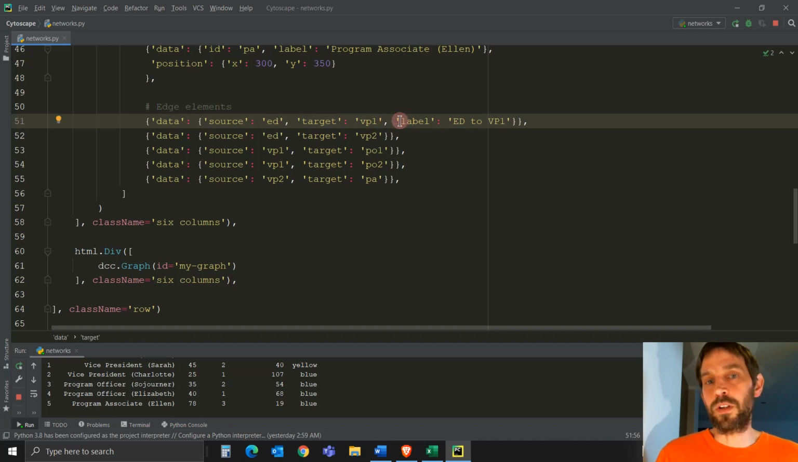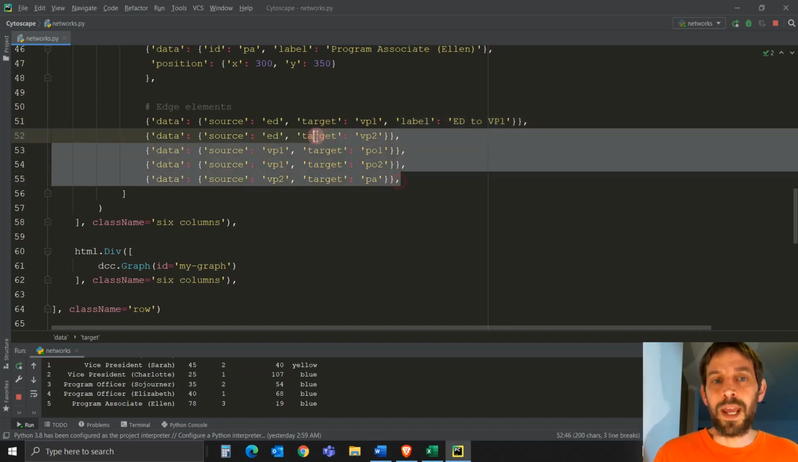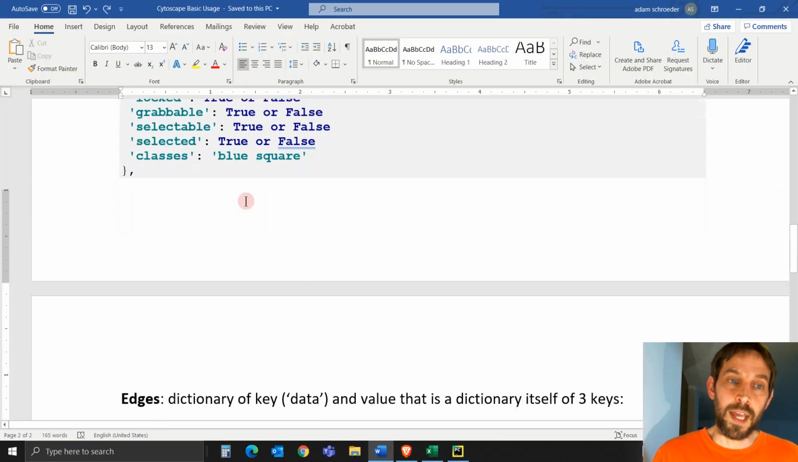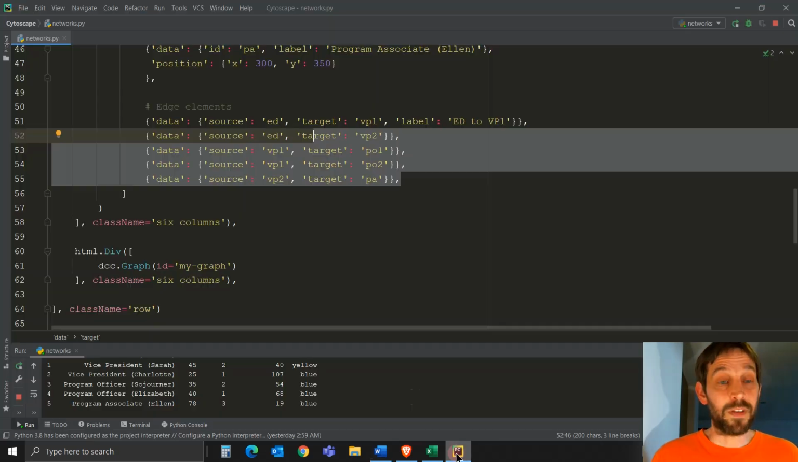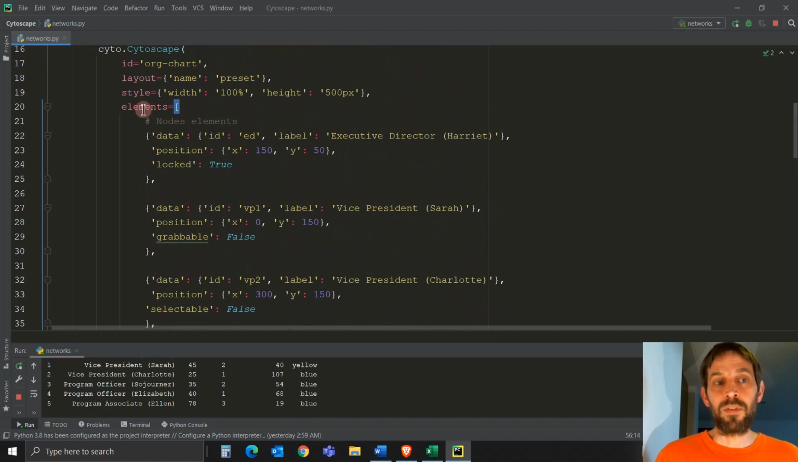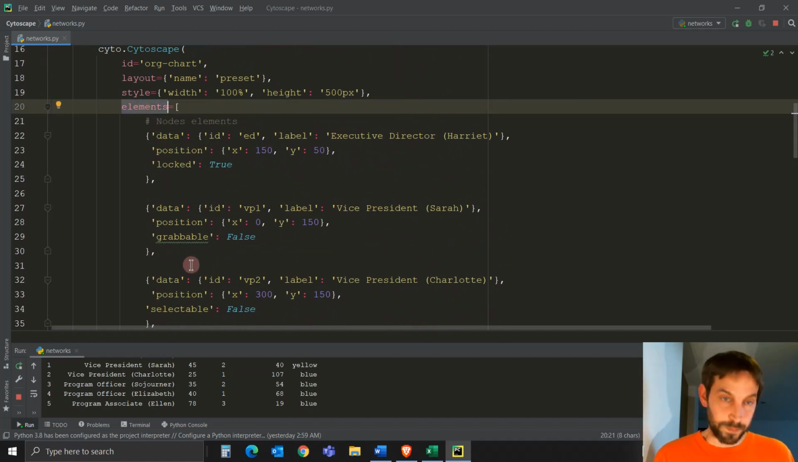The label you don't always need. This is just to name it, to give it some kind of name, or to label it. You see, these other edges don't have a label, so it doesn't really matter. Okay, so this is how you create nodes and edges. Remember, all these dictionaries are inside a list that represents the elements parameter.